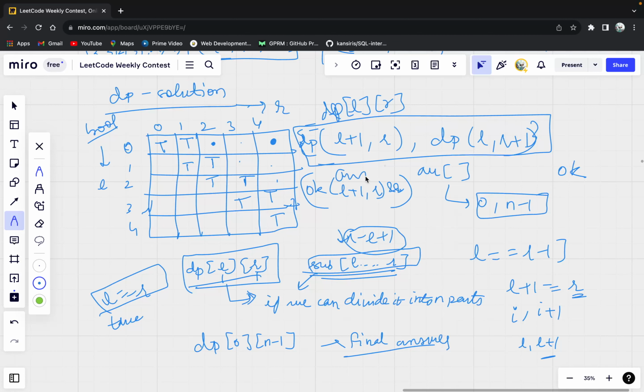So here you can see L plus 1 and R. So if we are at, let's say, I want to calculate dp of 0 comma 3. So what do I need to know? I need to know dp of 1 comma 3, and I need to know the value of dp of 0 comma 2. So where is dp of 1 comma 3? dp of 1 comma 3 is this particular value. dp of 0 comma 2 is this particular value.